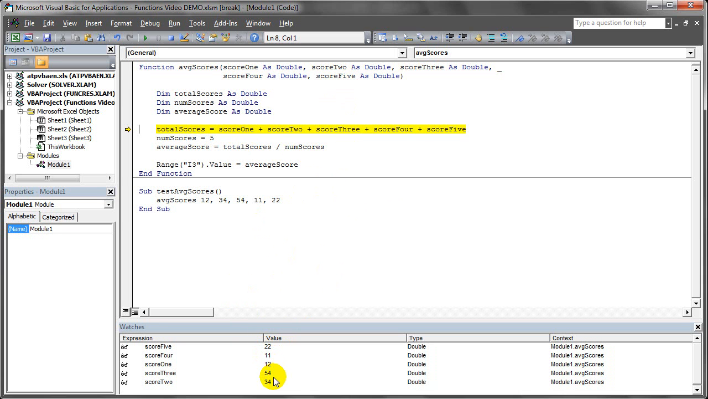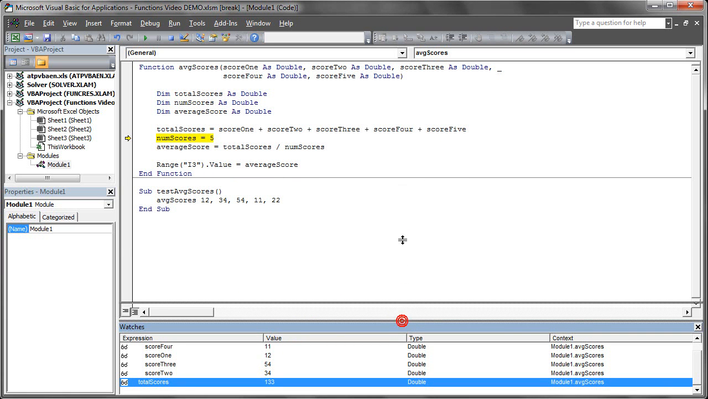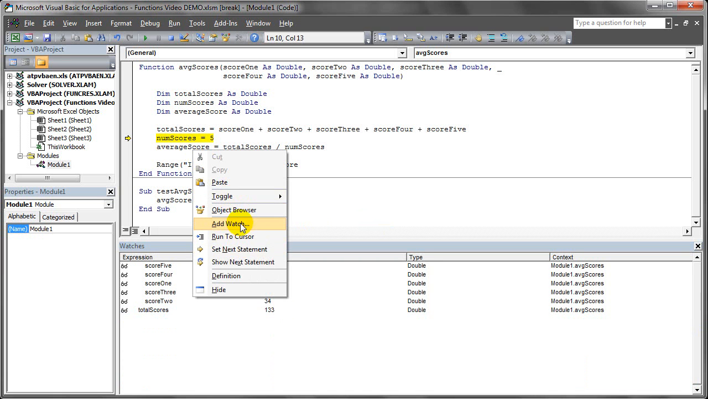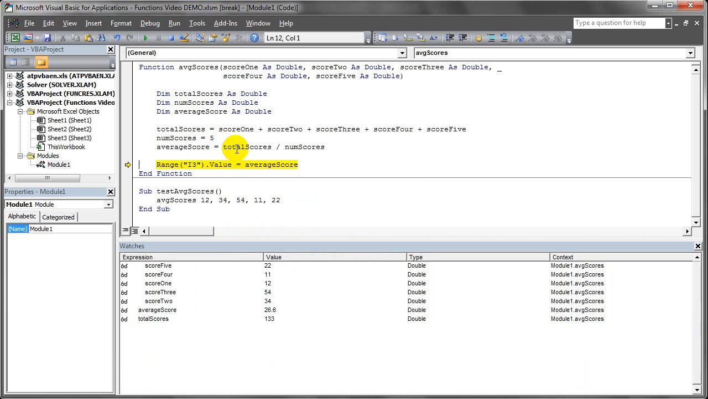As you can see, I'm going to add 22, 11, 12, 54, 34, put it into, let's add a watch here, total scores for 133. Average score, when we take total scores and divide it by 5, our average score is going to be 26.6. It put it in I3. Let's check. Yep, there's 26.6. And then I come back to test average scores, and I'm done running.